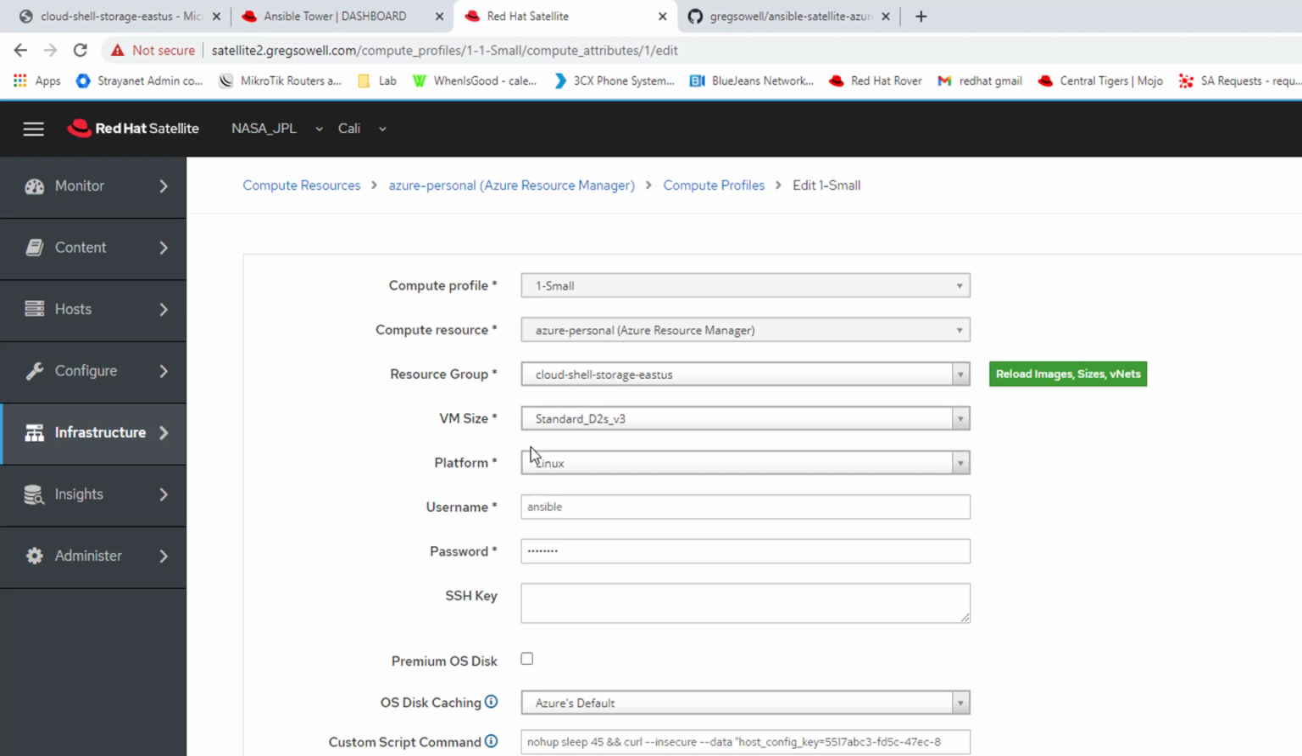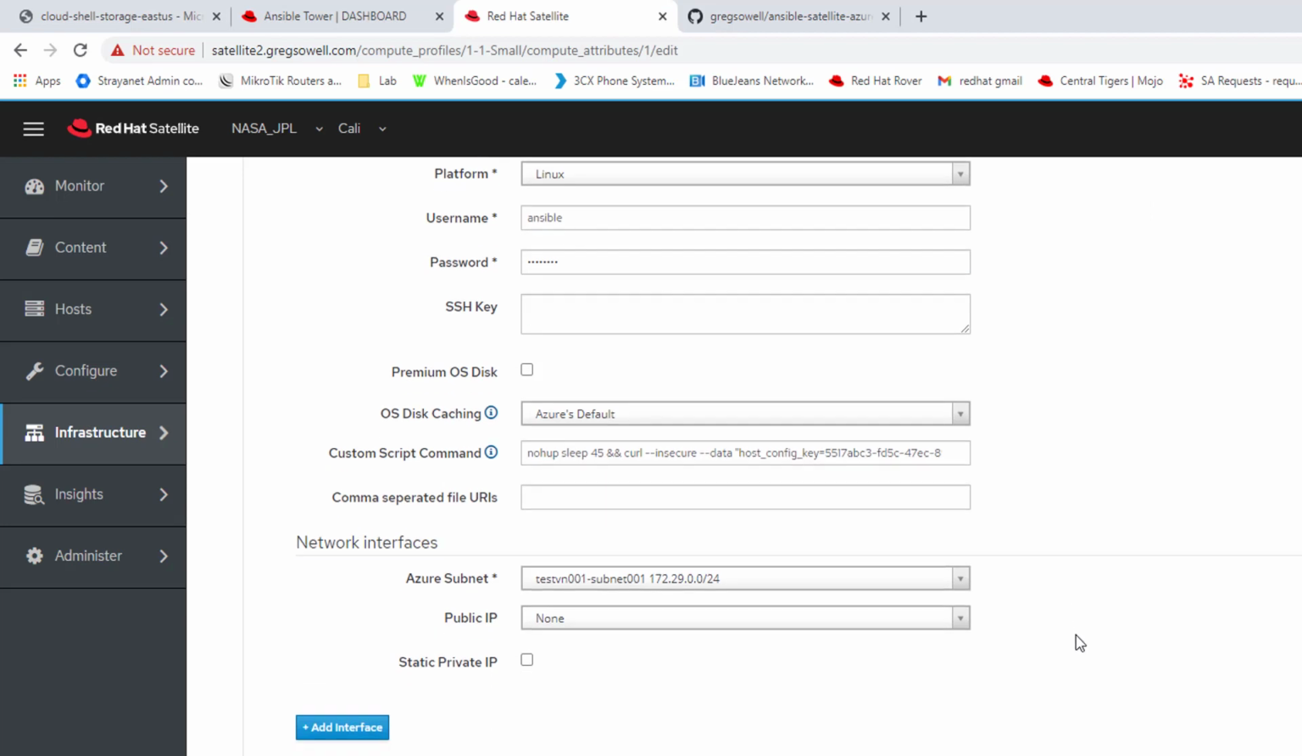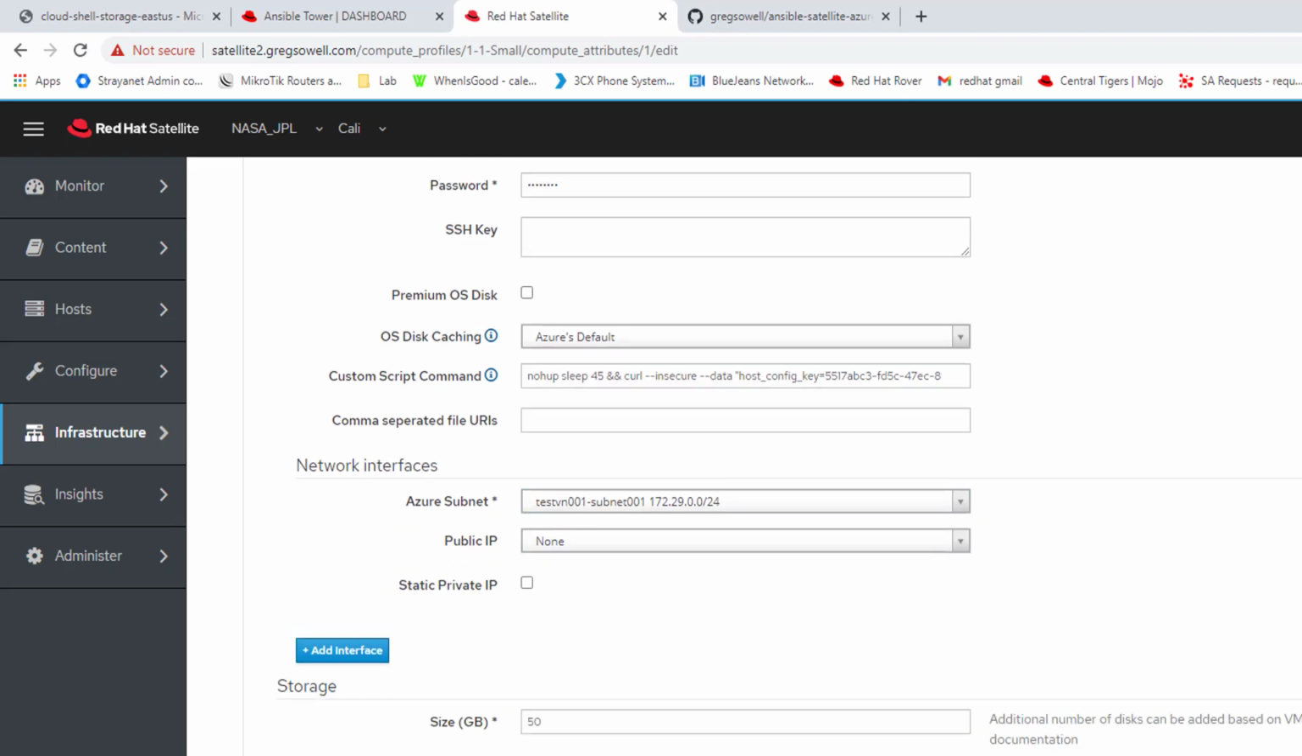But for this RHEL 7 image, they recommend the standard D2S_v3 Linux platform. Again, username and password I'm setting up in there. Let's see what else. Custom scripts. I'll come back to this momentarily. But for now, just remember that this is really what makes all the magic happen. After that, I'm going to do the network interfaces, and my custom setup script actually creates a subnet in there that you can pull from. And then you're going to want to add a storage device, give it some size, and then submit, and that'll save it. And that storage profile is there ready to go.